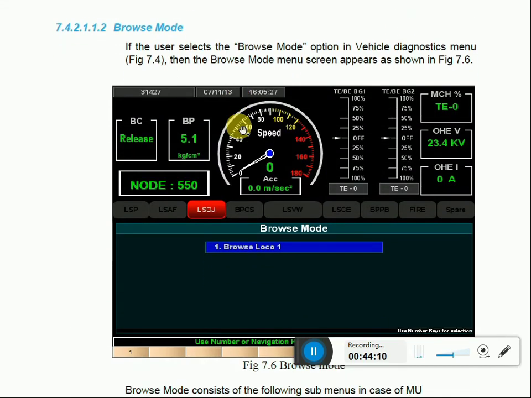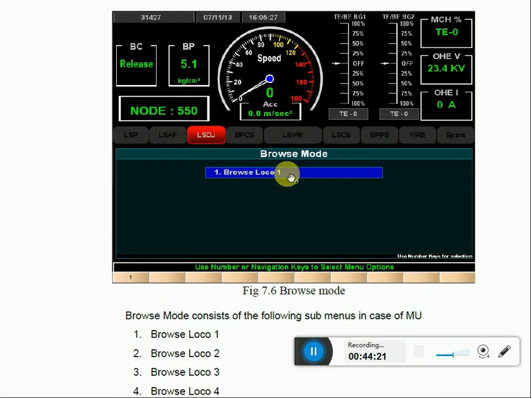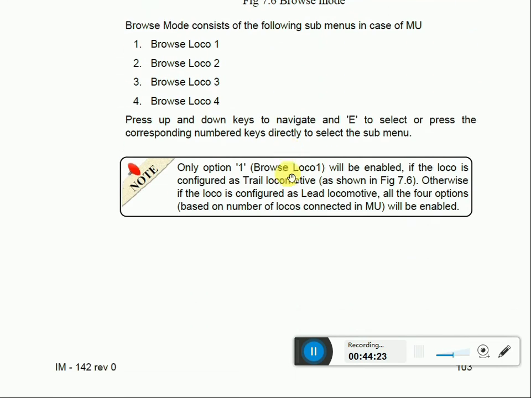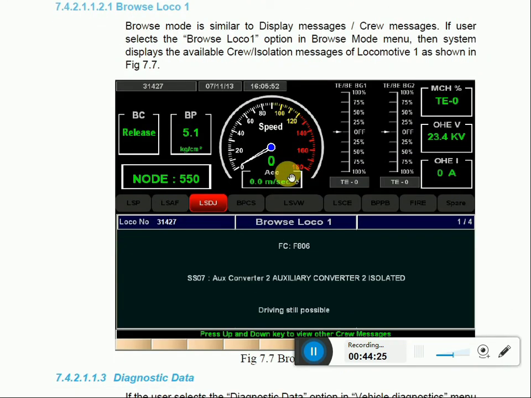Browse mode. If you select browse mode from vehicle diagnostic, we can see uncleared problems. See, it is actually converted to isolated. In browse mode we can see uncleared problems in the priority of first isolation messages, next P1 message, next P2.